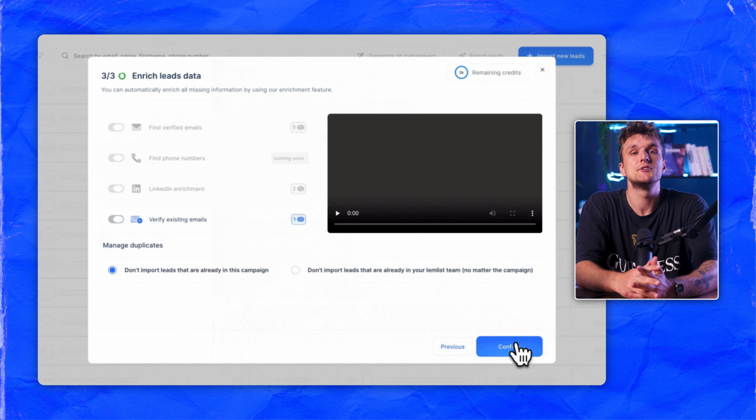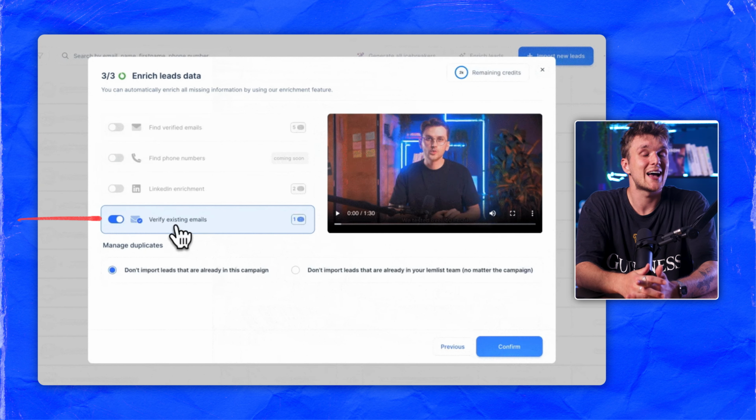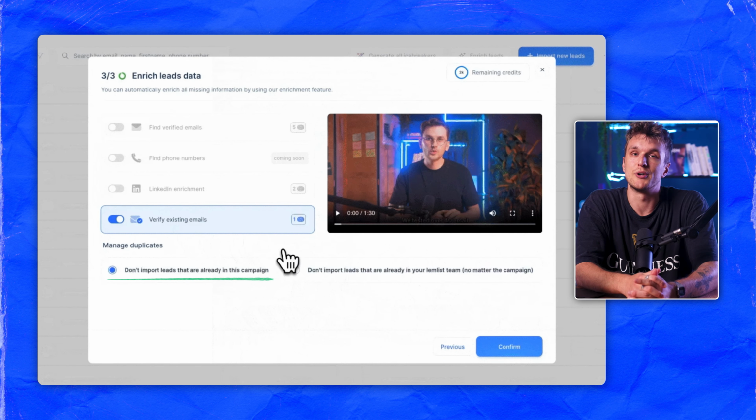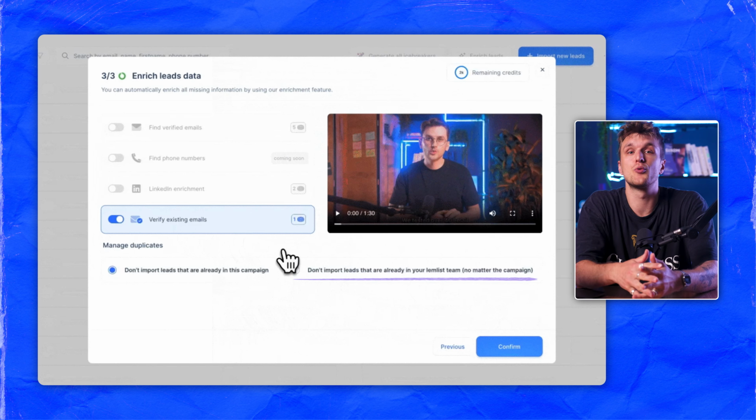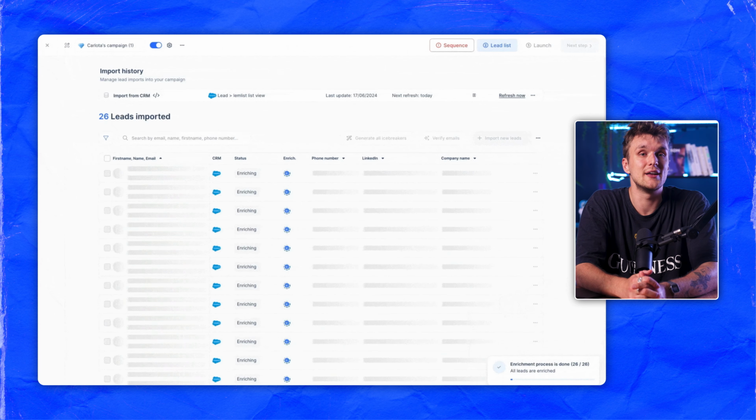Then click Continue to see your enrichment options. You have the option to verify existing emails using your lemlist credits and manage duplicates by choosing not to import leads already in this campaign or those already in your lemlist team, regardless of the campaign. Then hit Confirm in order to import the leads into your campaign.